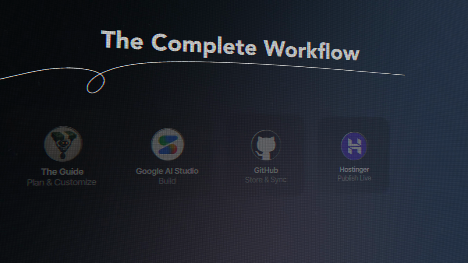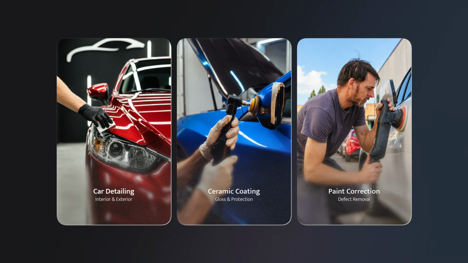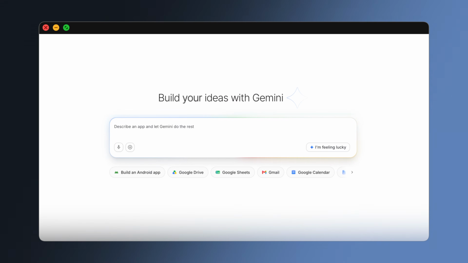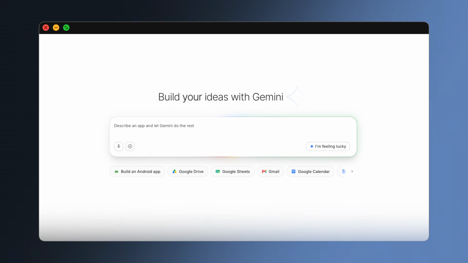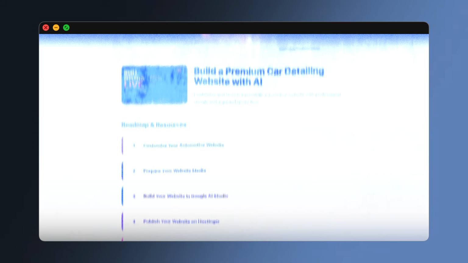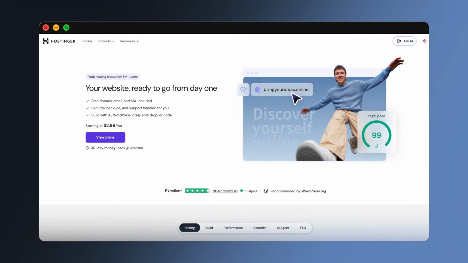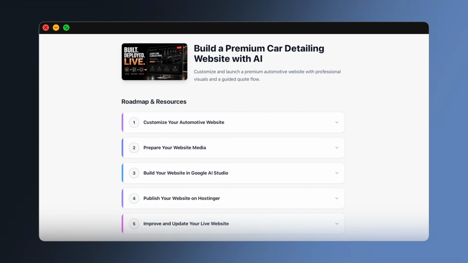After it goes live, I'll also show you how to make a focused update without rebuilding or manually uploading the entire project again. The same workflow can be used for car detailing, ceramic coating, window tinting, PPF installation, and vehicle wrapping. And you can start the build using free tools. Google AI Studio offers free usage for building and testing, GitHub is free, and the complete guide for this tutorial is available for free below the video. You only need hosting once the website is finished and you're ready to publish it online.